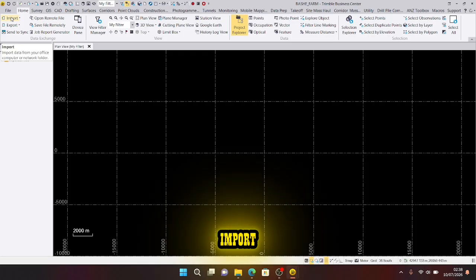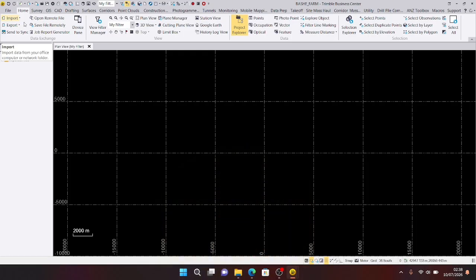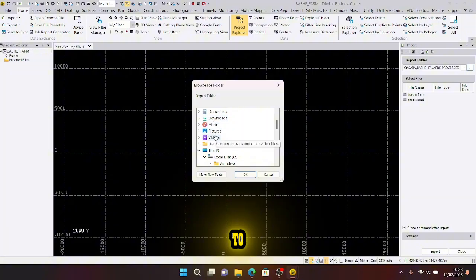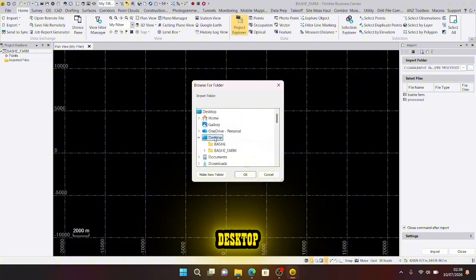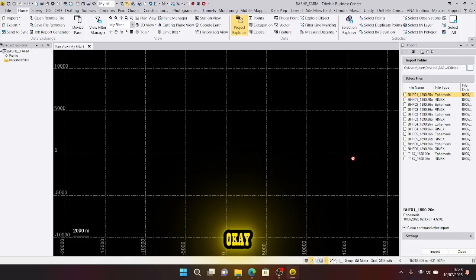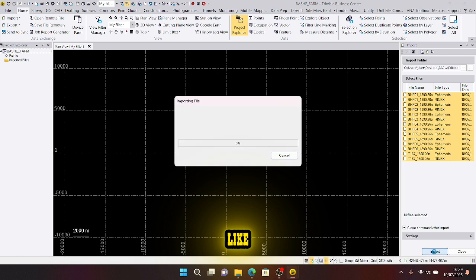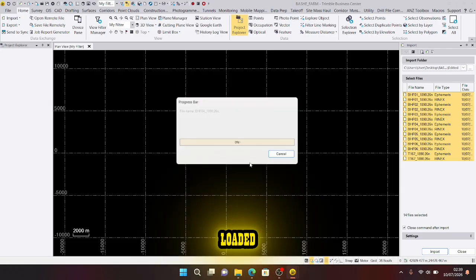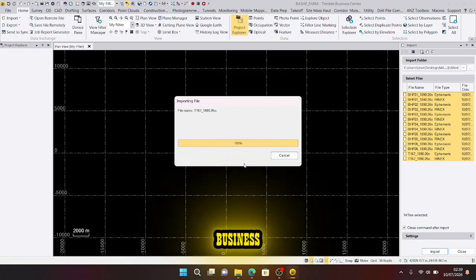So I'll go and import my files. Remember, I have the navigation and observation files. So I go here and click on this dot, and then go to my folder on the desktop. There, I select this bash farm folder, and then it's opened. So I click OK. Can you see my files are highlighted? I click shift and then select all and then import, like what I'm doing here. So all these files, the observations and the ephemeris information, will be loaded into the Trimble Business Center.